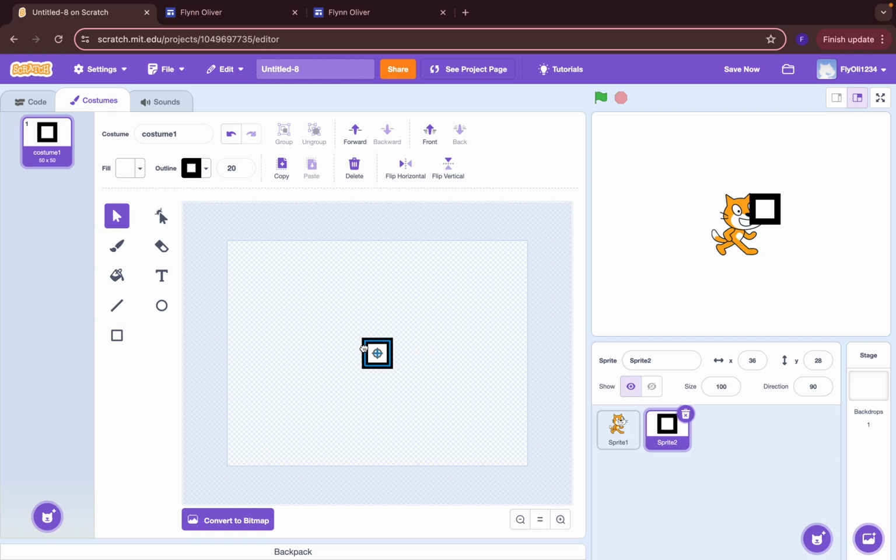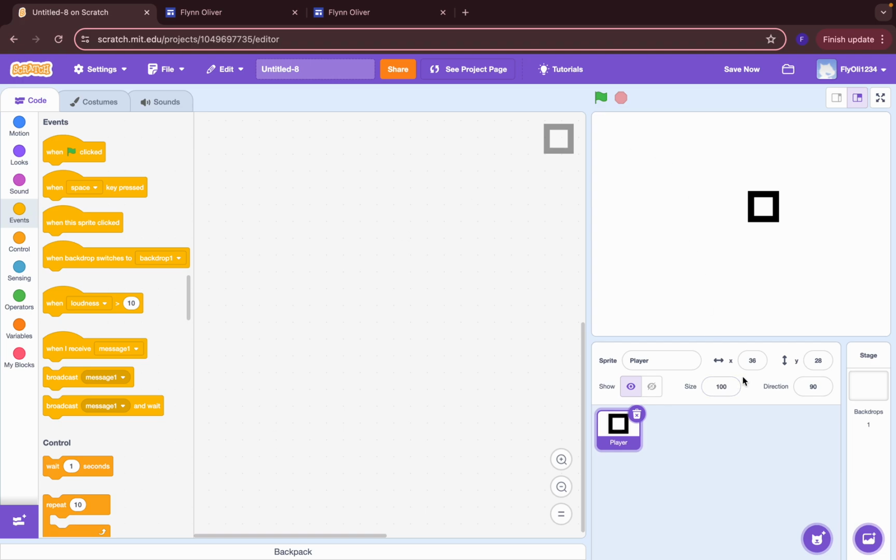I'm also going to delete this one. I'm just going to call this one player, because this is the thing that's going to move and you're going to behave as. So you can move it around a bit with that. But if you want to move it while you're playing the game, where you won't be able to drag it around and change the coordinates like this, you're going to have to actually make some code for it.